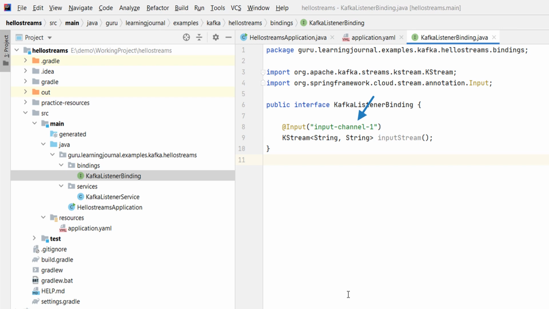The @Input annotation makes this channel an input channel. The second critical configuration is to set the expected data type of the message stream. And I'm setting it here as a KStream of string key and a string value. We will learn more about the KStream in the coming lectures. But KStream is a streaming data type offered by the Kafka Streams API. Great. So we learned two places to configure the bindings and the binder.